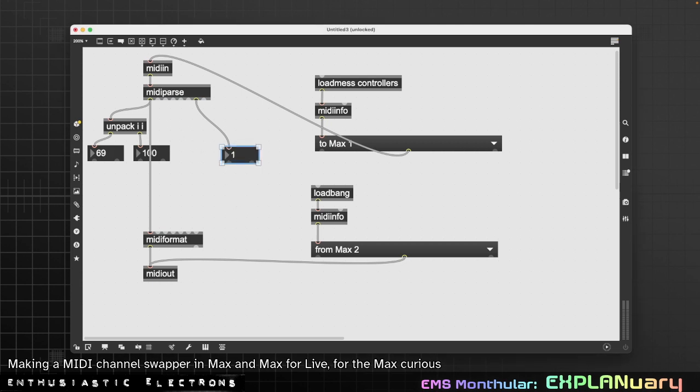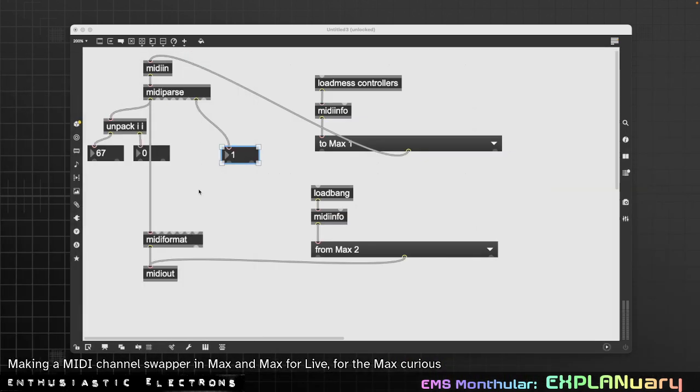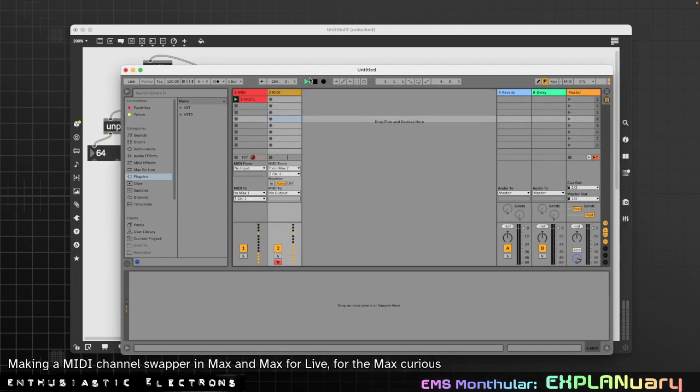So I'm going to send this onto channel 1 now. This is channel 1 coming in here, but if I wanted to swap it so it's channel 2 instead, I would say message 2, put that into the MIDI channel. I'm setting the MIDI channel, click, and now it's sending it out on MIDI channel 2.